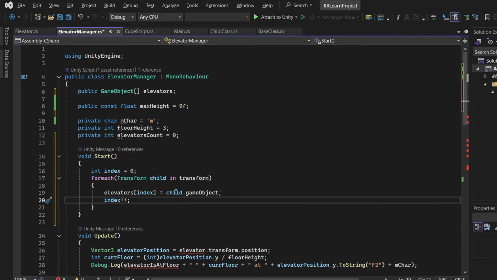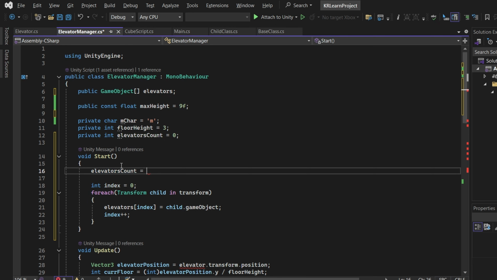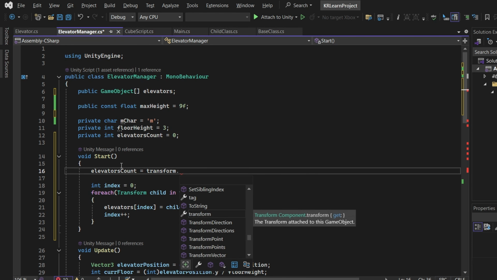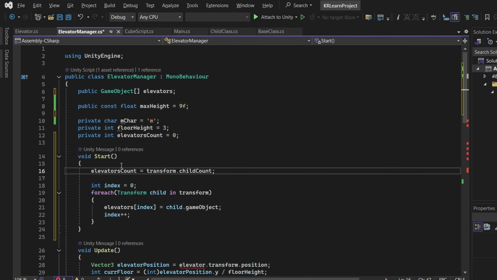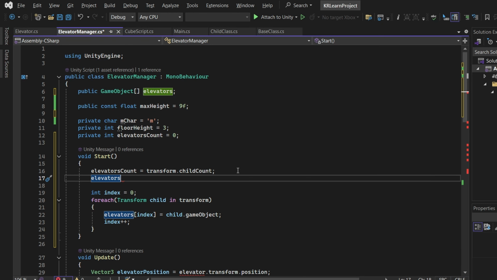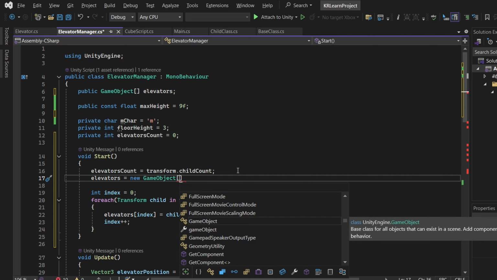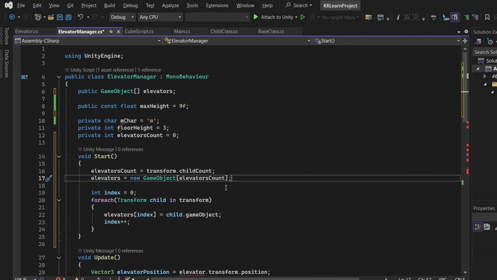So once this is completed, we have a collection of elevators. Also, before here, we are going to do something like elevators count is equal to transform dot child count. This returns the number of elevators that we currently have as children. Elevators is equal to new game object of size elevators count. So we're actually initializing the array with the number of elevators we know we have as children.